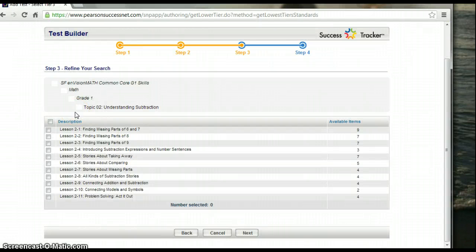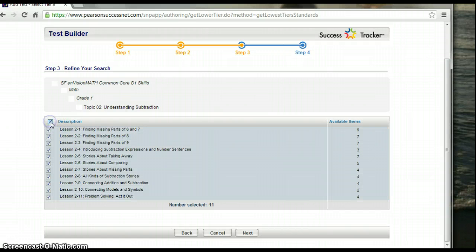This page will show you all of the topic lessons. If you want to choose all of the lessons to be in your pre or post test, you can click the box by description and it'll highlight all of them. If there's a lesson you do not want in your pre or post test, just remove the check and you can click Next.